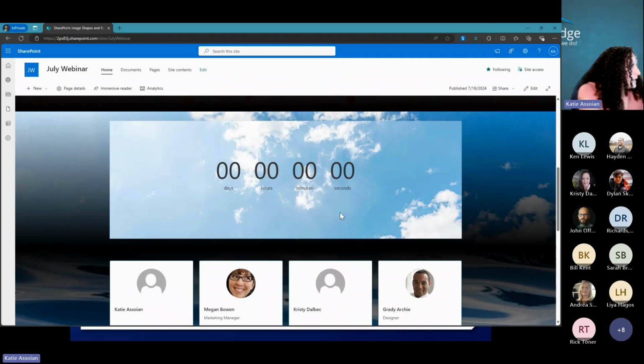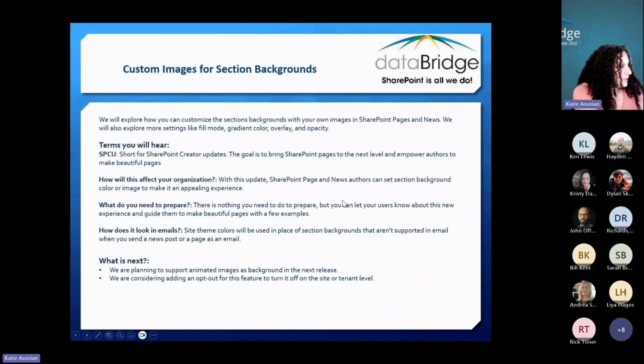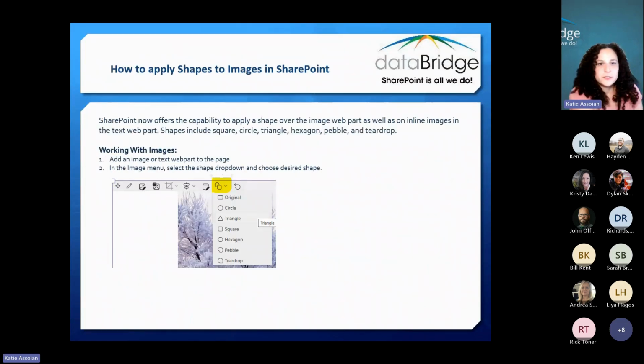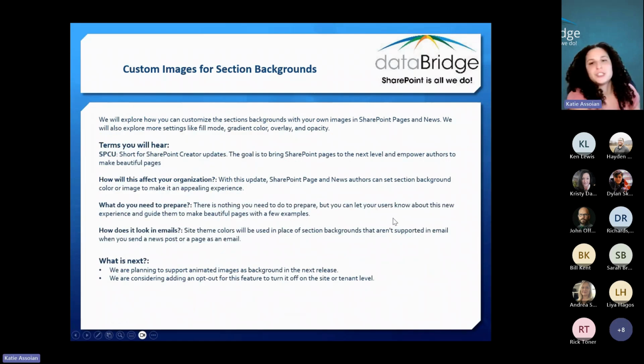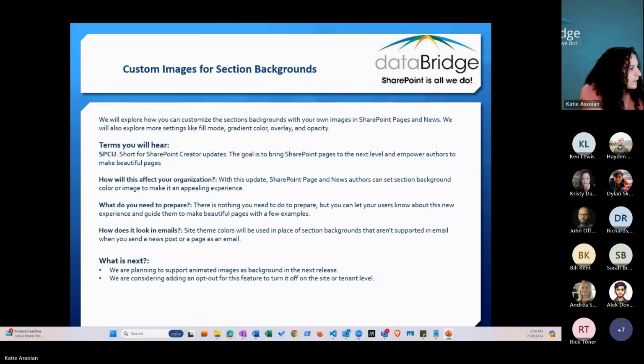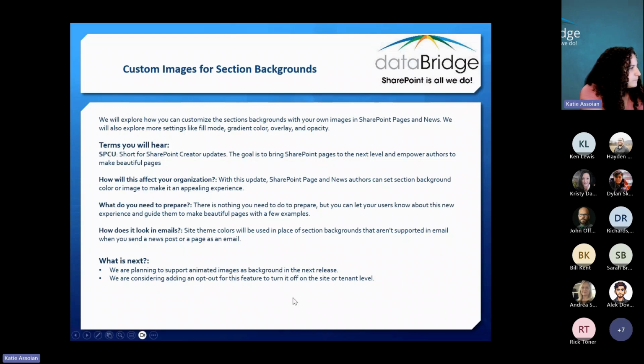So there is also another feature that SharePoint has rolled out, and that's applying shapes to images. So this option is available in the text web part as well as the image web parts. So kind of coming back to our page here.